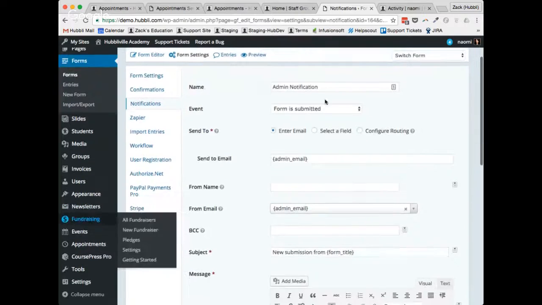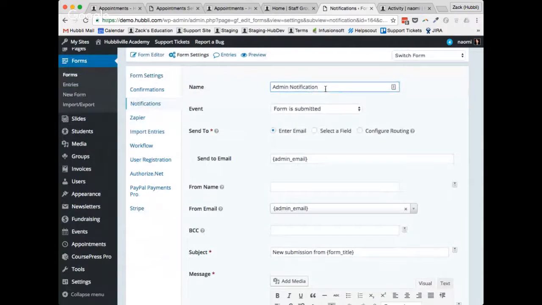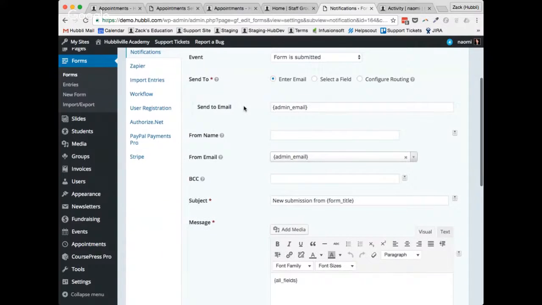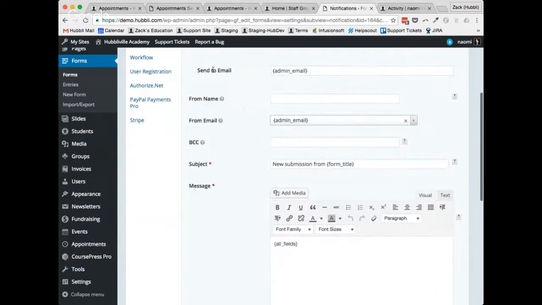Okay, so the name is actually just for you guys. That's not going to be seen by anyone else. It's really just for you to know which notification you're editing, because sometimes schools will have 3 or 4 different types of notifications for different scenarios. So the only thing you would need to update is the send to email. Instead of the admin email, you would just remove that.